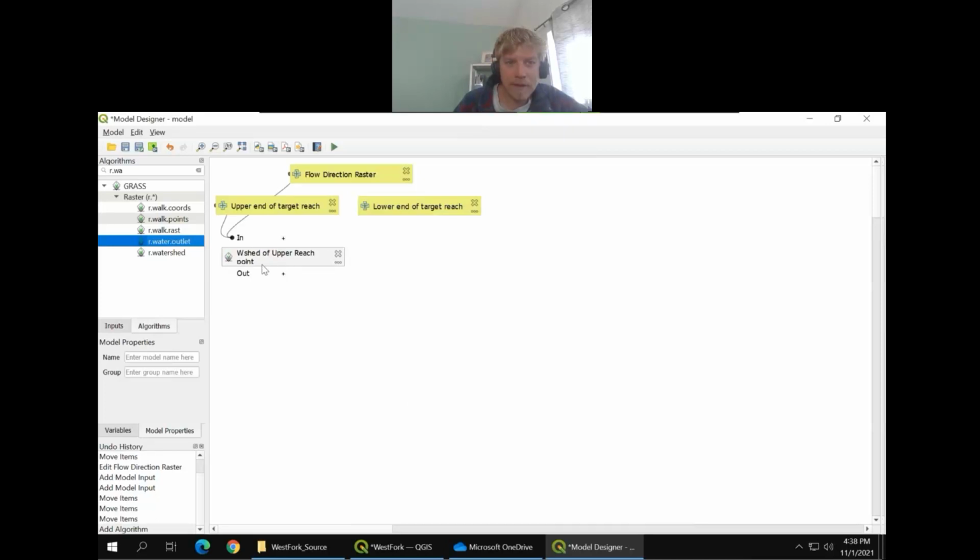Okay, we have this watershed of upper reach point, which is the r.water.outlet tool. And we can see it depends. These lines are showing us the dependencies. We can see it depends upon the flow direction raster and the upper end of the target reach.